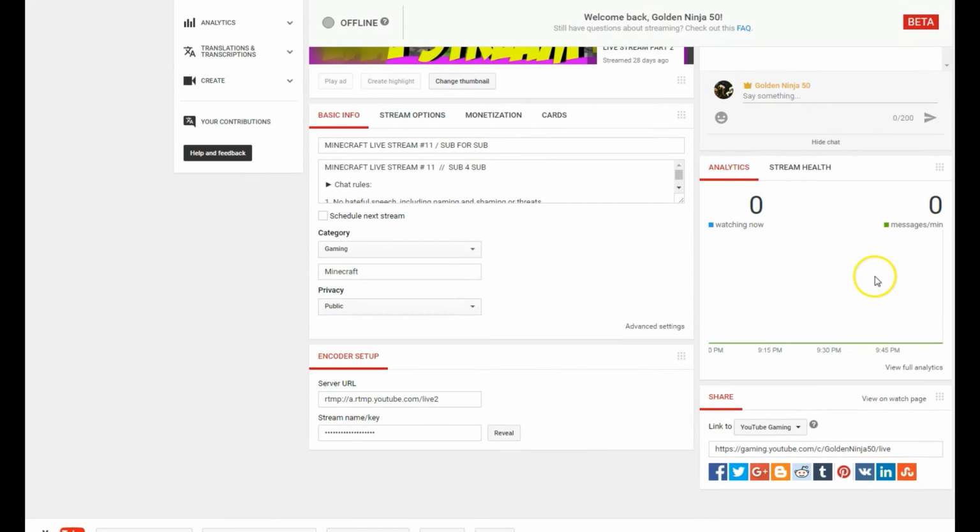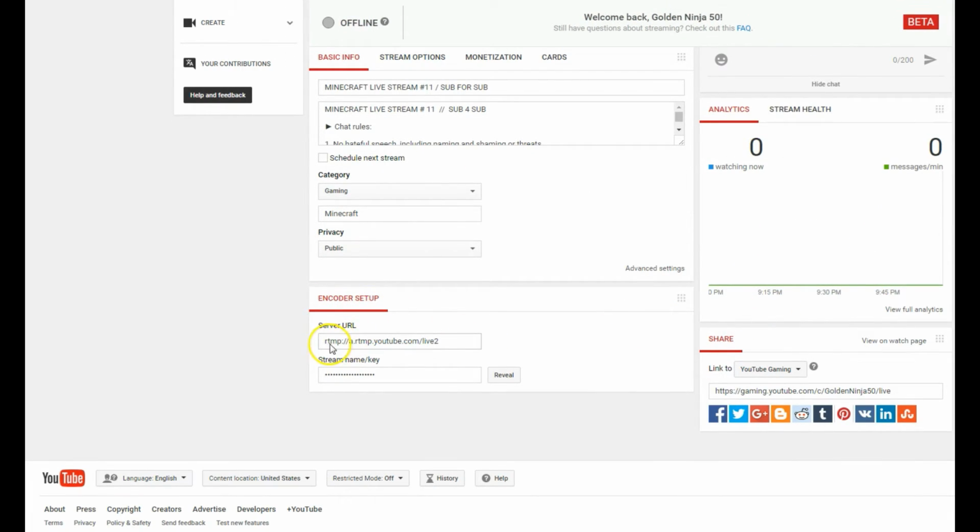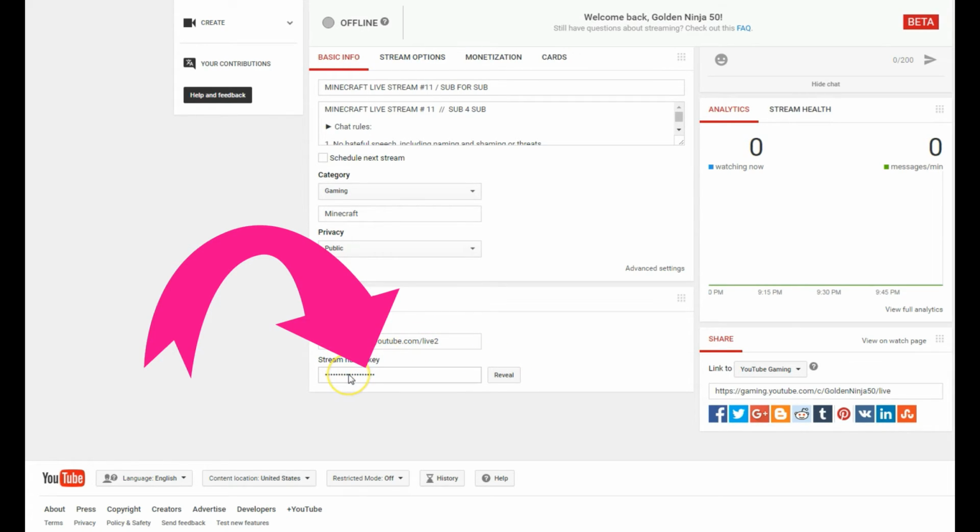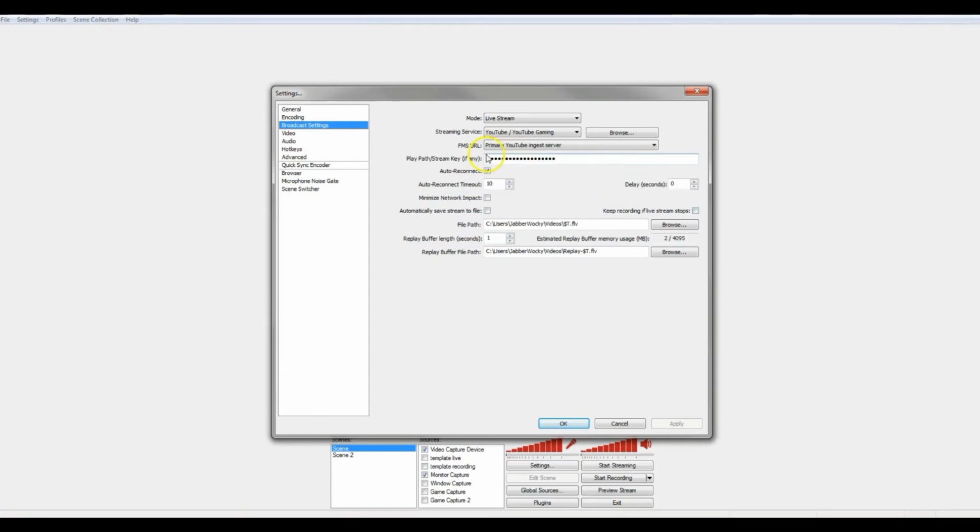And then down here is your stream name slash key. Do not hit the reveal button because that would be bad. So I'm just saying do not hit it. And then you want to copy and paste those numbers or stream key.